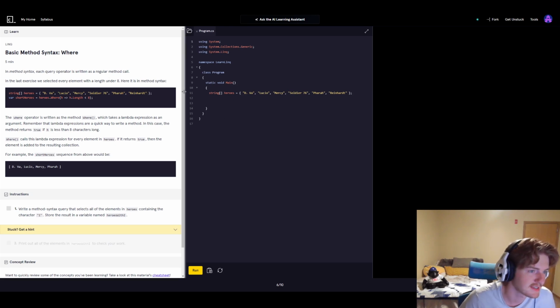In method syntax, each query operator is written as a regular method call. In the last exercise, we selected every element with a length under 8. Here it is in method syntax. So we have an array of type string called heroes. We have all of them listed. Then we have var shortHeroes equals heroes.Where, h, we have that lambda operator, h.Length less than 8. The Where operator is written as the method Where, which takes the lambda expression as an argument.